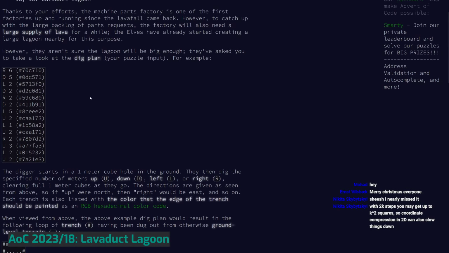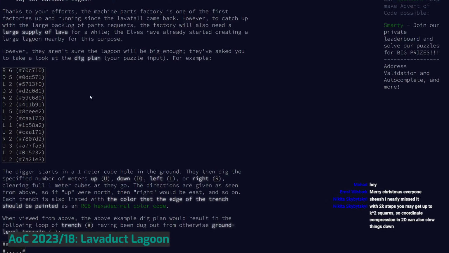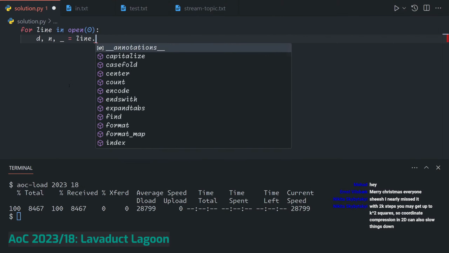And so, yeah, for each line of input, we have 3 things separated by spaces. The last thing we'll ignore, so it's just going to be direction, number of steps, and some blank that we don't care about for the first part.